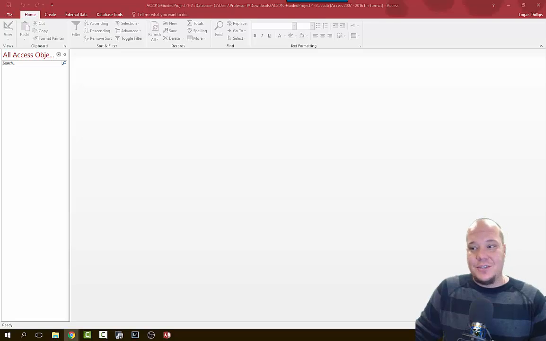So the very first thing we should have done on step one was open up the database of AC 2016 Guided Project 1-2. Now this is a Microsoft Access database. It's very similar to Microsoft Excel, as in it's used for storing data and turning data into usable information. So the very first thing we do is enable the warning, which we did. That was the yellow button.